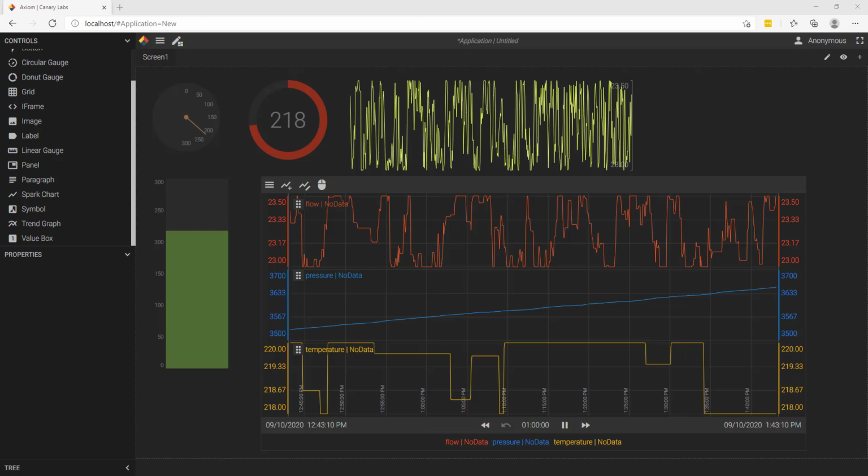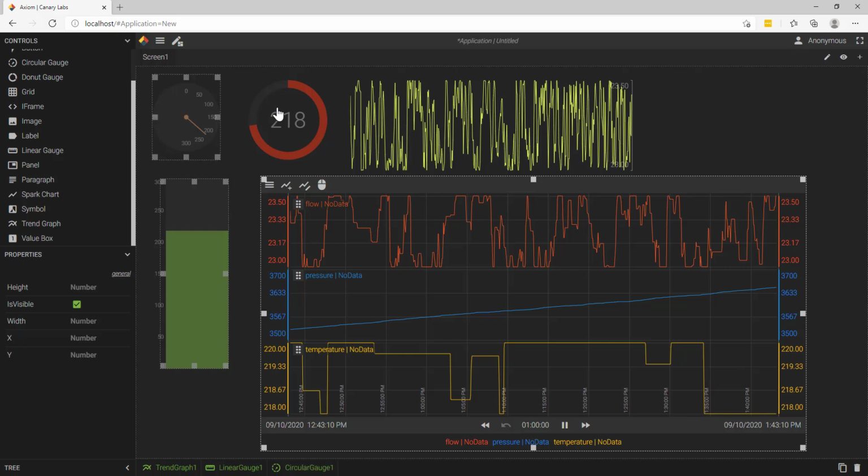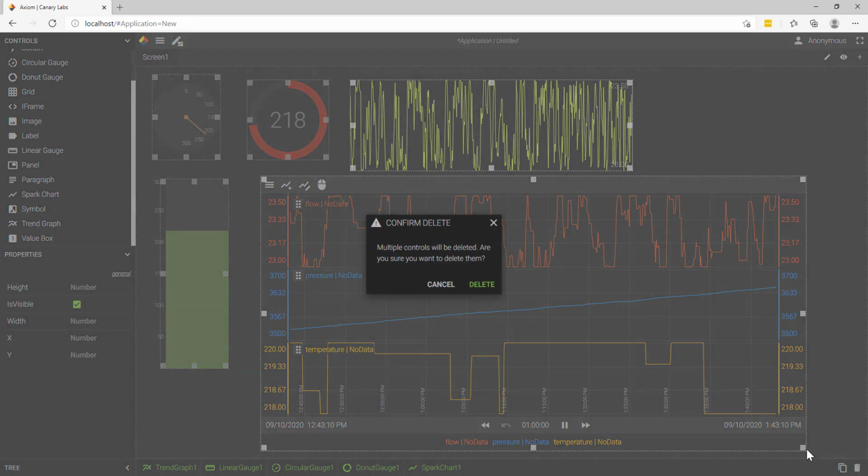The next control I want to talk about is the grid. And to demonstrate the grid, I'd like to do it on a blank canvas. So what we can do is multi-select the different controls we currently have on our screen by holding Control and the trash can. You will get a warning notifying you that multiple controls are selected and will be deleted.